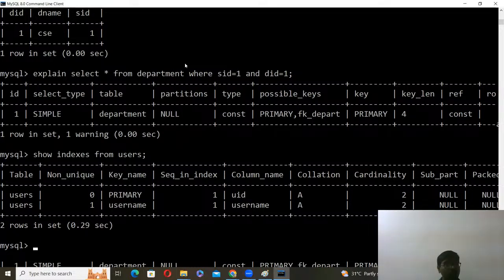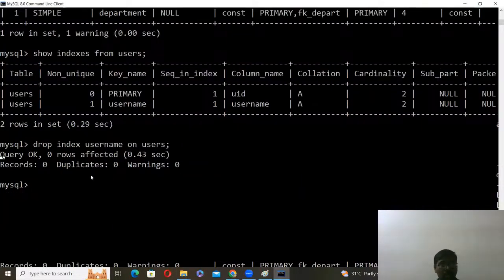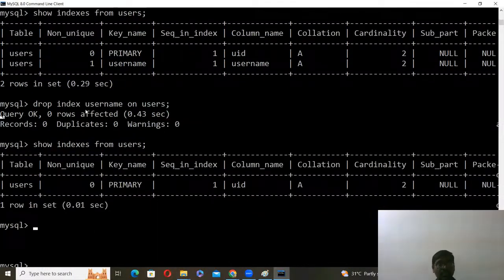Okay. If you want to drop an index, you can write the drop index also. Same logic. Drop index, index name, on table name. So query okay. See, so that regular index is removed from the table.